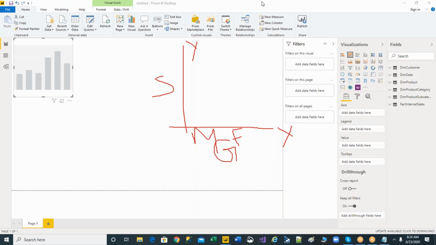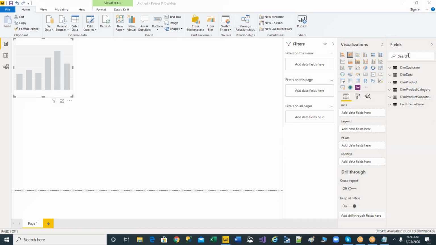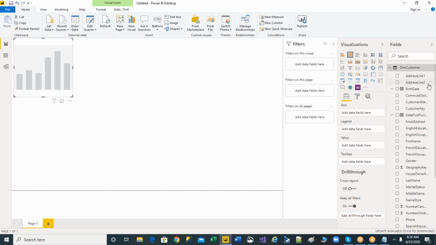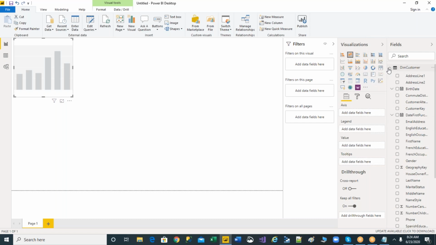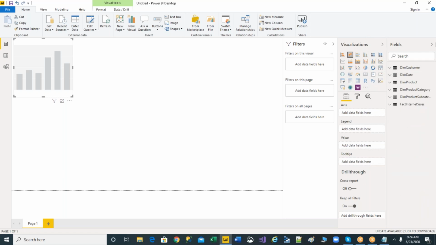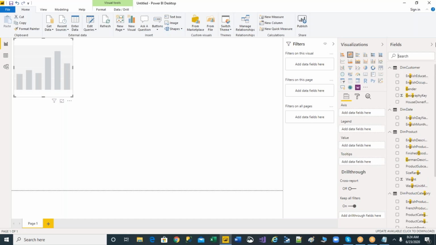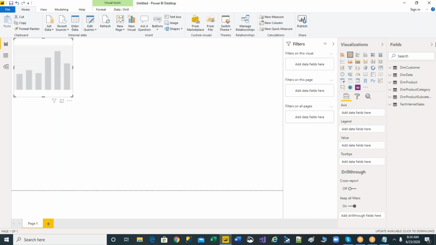To implement that, yesterday we did something like we have two methods. Either you know that the gender column is present in the dim customer table, so you expand the table, go to that particular column and drag it. Otherwise, the alternative method is simply to search the column name. The moment you type gender, you'll be able to see that column under the dim customer table. Select this column, drag and drop it under the x-axis.